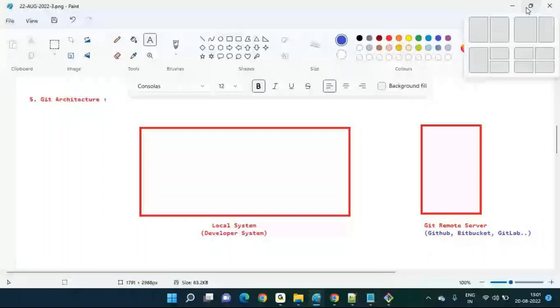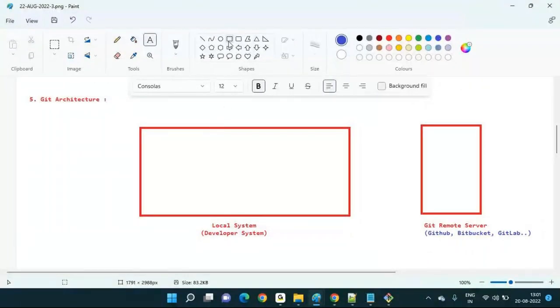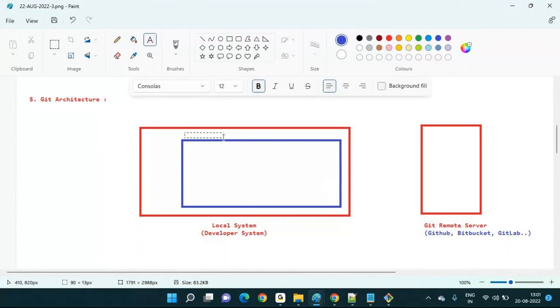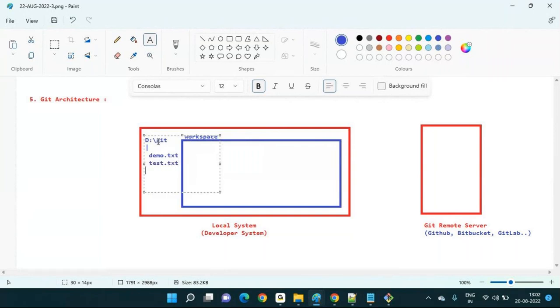Okay, now. In this developer system, we will create one Git workspace, in C folder, D folder. It is our workspace. Here in my local, it is a complete system. I am doing some code changes, team: demo.txt, test.txt, Parts.java. I am doing these changes.